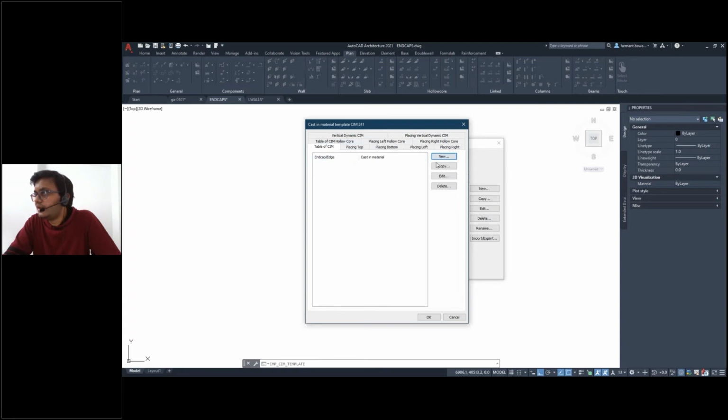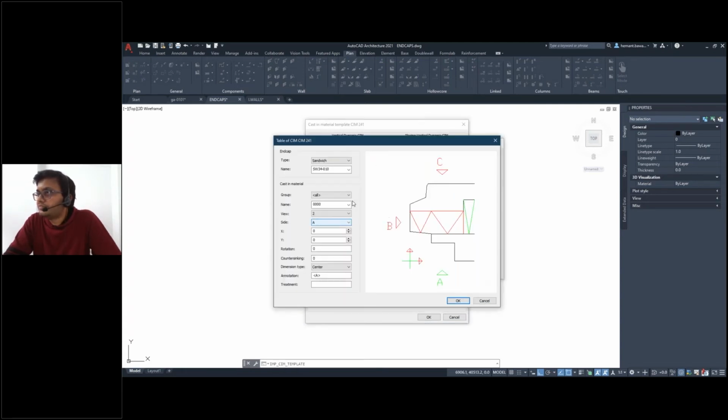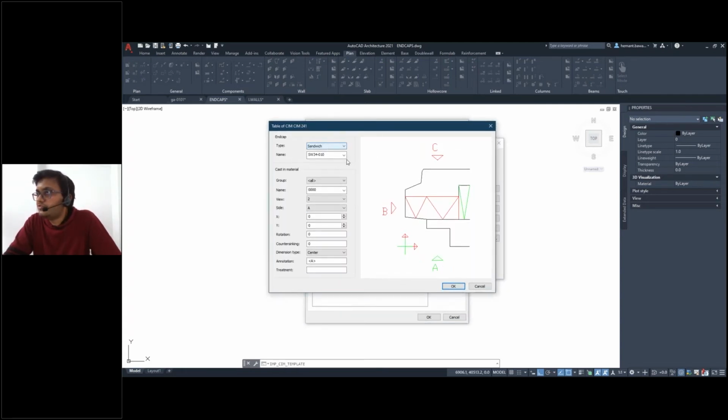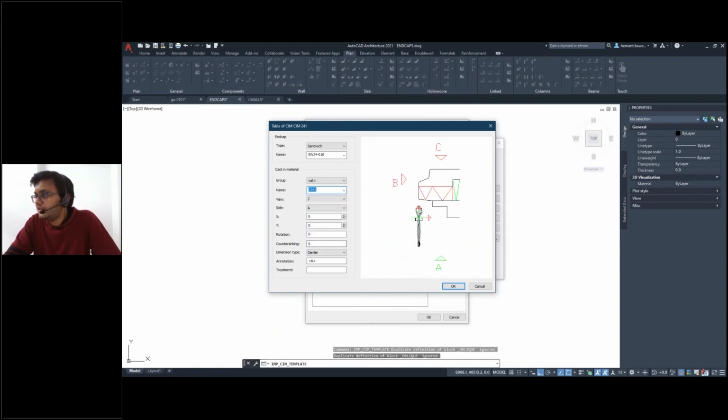So here I will add the new end cap. I will select the sandwich walls, maybe the one we already created, and I will add the CIM here, that is 241. Okay, here is our connection loop. We just have to adjust it according to the distances of the end cap, so we'll do it quickly from here.